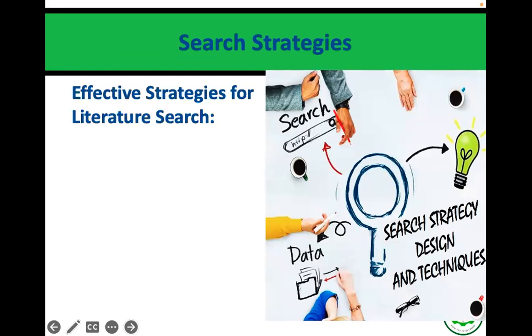The first thing in your search strategy will be to identify the databases you are going to be using to look for the literature. When we say literature, we mean the papers you are going to be using, the book chapters, the conference papers, the books. That's what we mean by the literature. So which databases are you going to use?